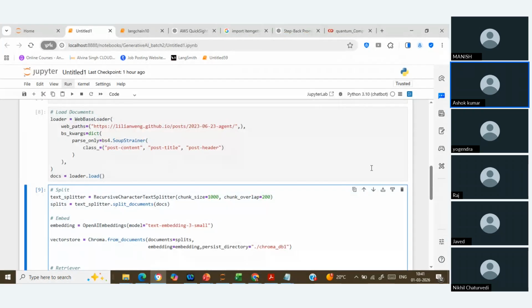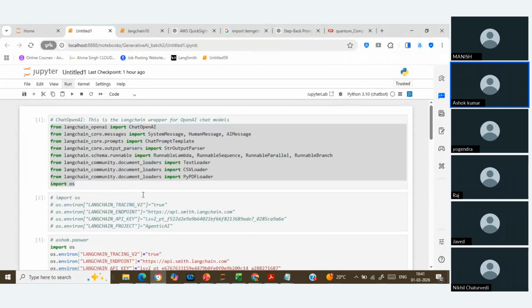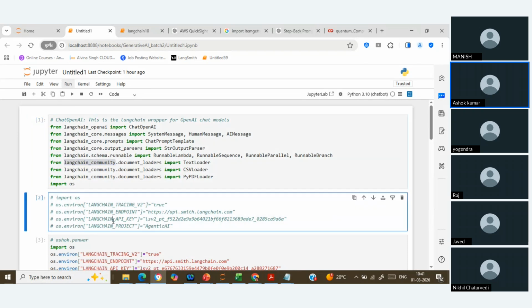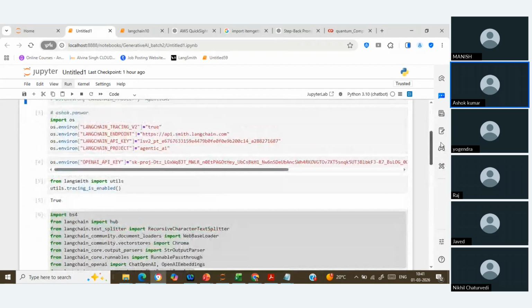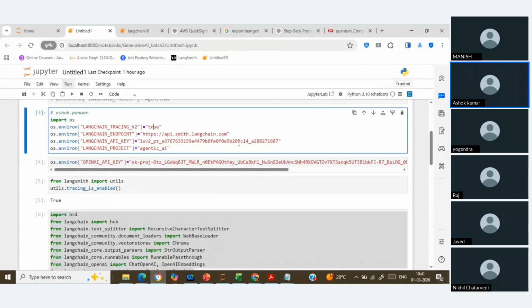this particular code. So these are the certain imports, and then I'm having this particular format, say, LangChain tracing v2. These are just copy and paste. You just need to mention these particular details.